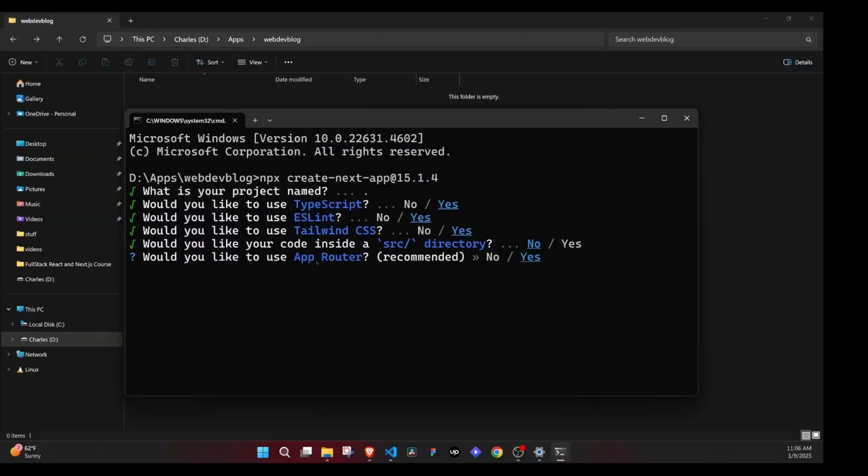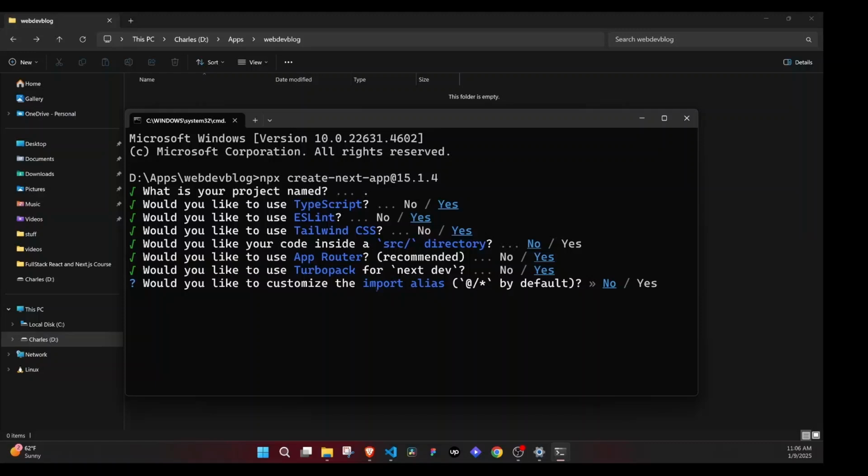Would you like to use the app router, recommended? I'll say yes. So this is the latest version of Next.js where we use app router instead of pages. In this case, we will be having an app folder. So I'll go ahead and say yes. Would you like to use Turbopack for next dev? I can say yes. Would you like to customize the import alias? I'll actually say yes. So this just shortens the import path. You'll see it in action when we are coding our application. So I'll say yes. What import alias would you like to configure? I'll say @, so I'll just hit enter.